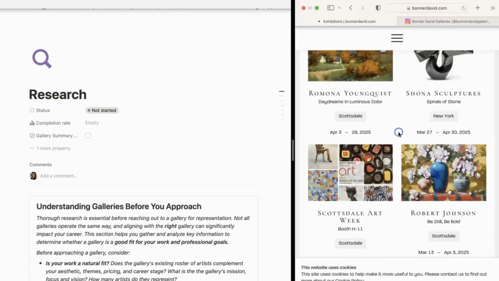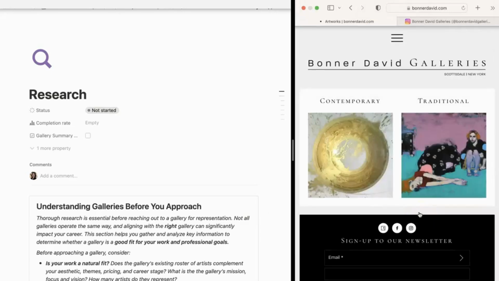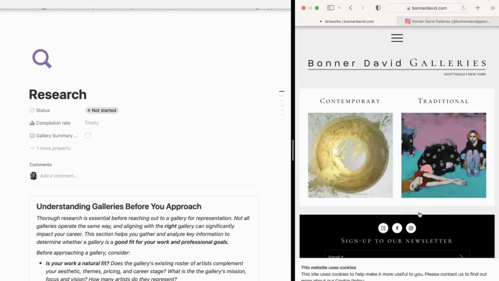If you are able to show up and say, I understand you, I understand what you're about, and we align in this way, it makes you a much more compelling artist to work with because it shows you're organized, you're competent in what you do, and you're able to work with them to help them achieve their goals of building a collector base and help your goals of growing as an artist.